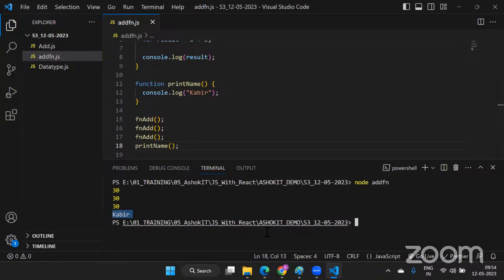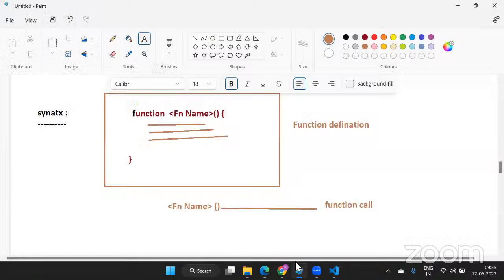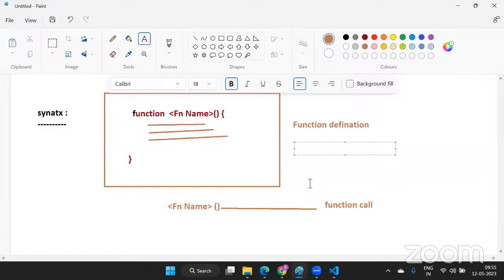Okay, understood how to create a function, what is function definition, and what is function call, and why do we require a function? Function call, function definition, and how to create a function. You just learn how to create a function. What logic we need to write, that we will learn slowly, step by step.